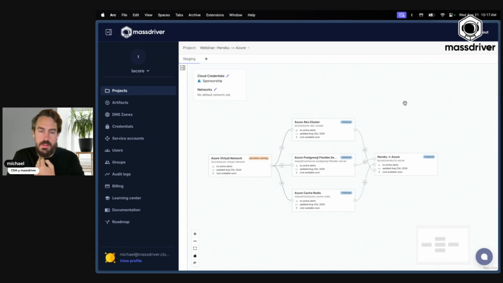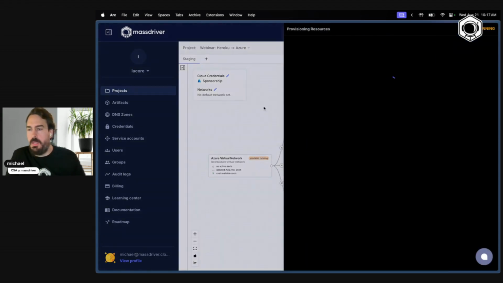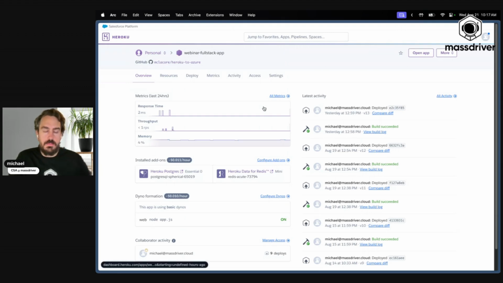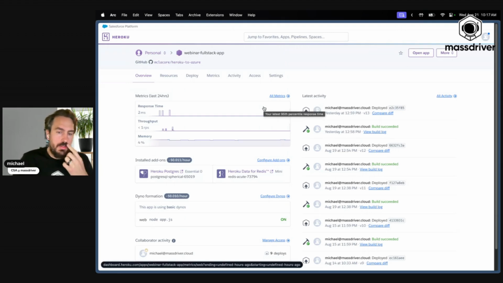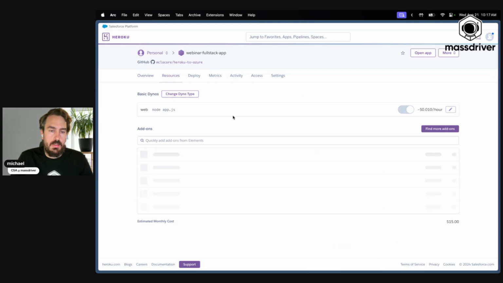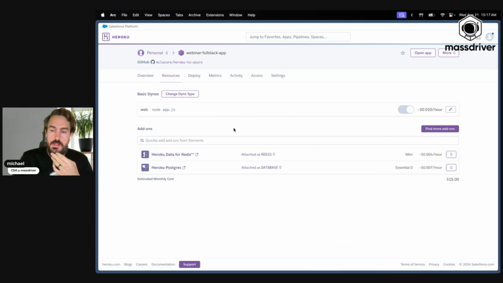Okay, so let's come back to this in just a moment, because this is taking a minute. While that's deploying, I'd like to go ahead and go into my Heroku dashboard in order to look at the application that I have running in Heroku. So I'm just going to switch over to Heroku. So this is the application that I made for this webinar. It's a really simple app. If I click on resources, I just have a web dyno. I have a Heroku Redis, Heroku Postgres, essentially the cheapest it can be.